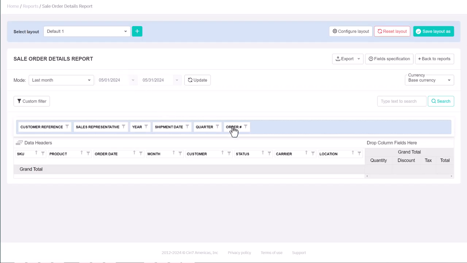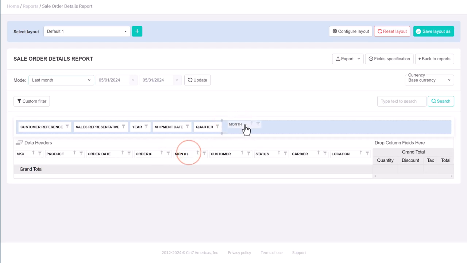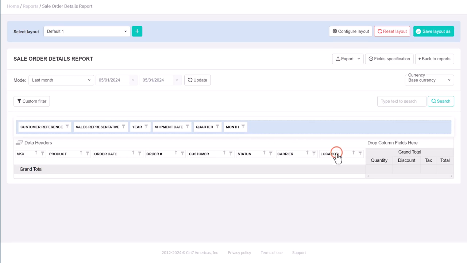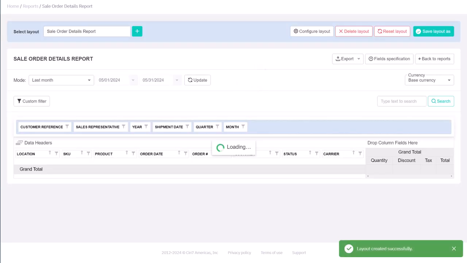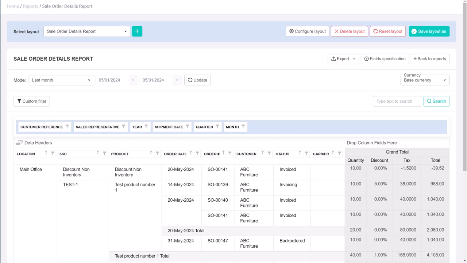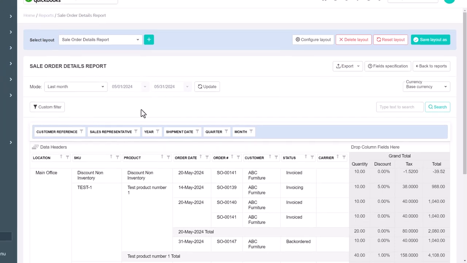Let's add the order number column, remove the month, and move the location column to the beginning. After tailoring the report to our needs, click the Save Layout button and name your report. Then click Save. Now we have a customized report layout ready to go. Next, let's automate the generation and delivery of this report.